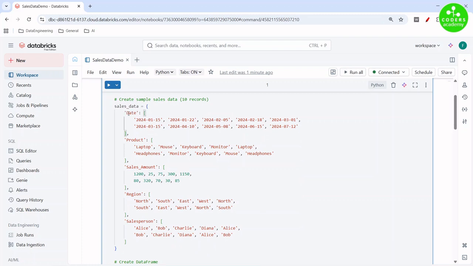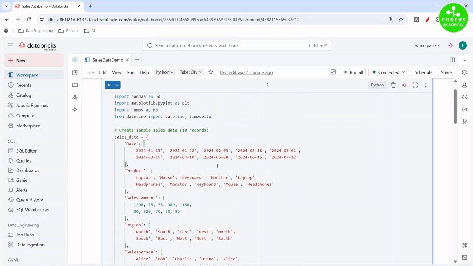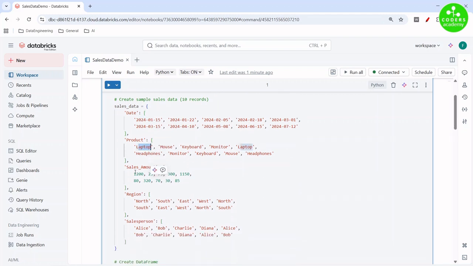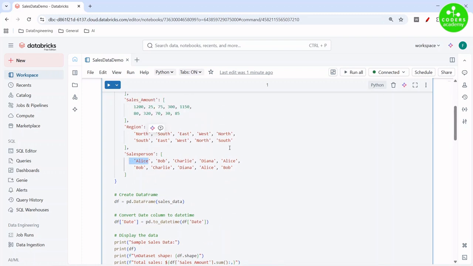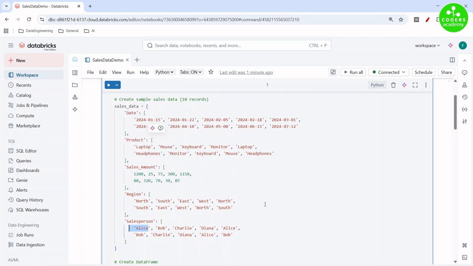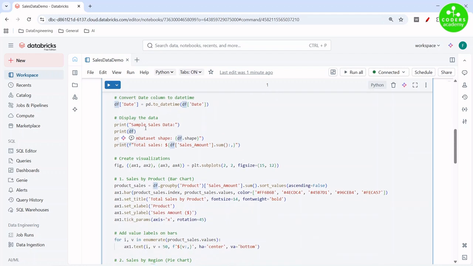So it has fields like date, product, sales amount, region, salesperson. So this is the date where the sale happened and it was for laptop. It was for 1200 rupees, North region, and Alice was responsible for that, right? Likewise, the other details are also captured. Then I'm just creating a new pandas data frame. So pandas dot data frame sales data. So we get a data frame from here, which we convert into datetime, okay, and then display that.